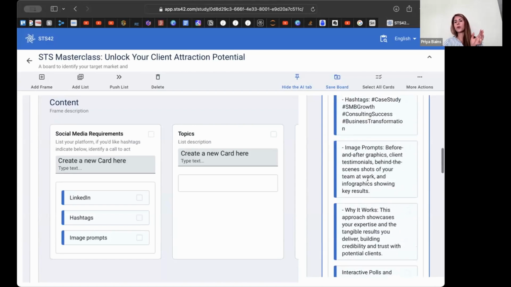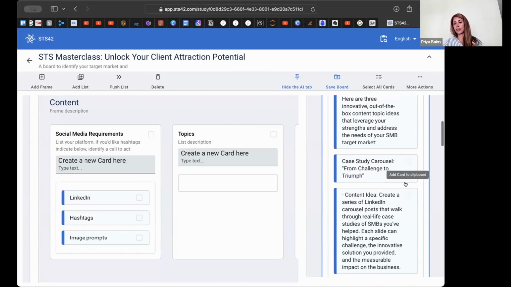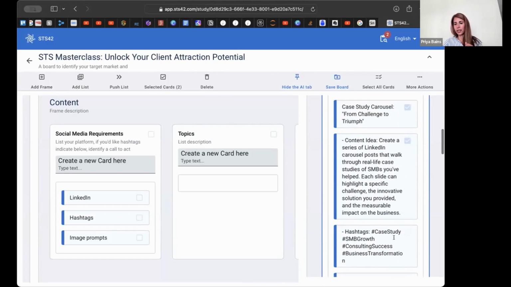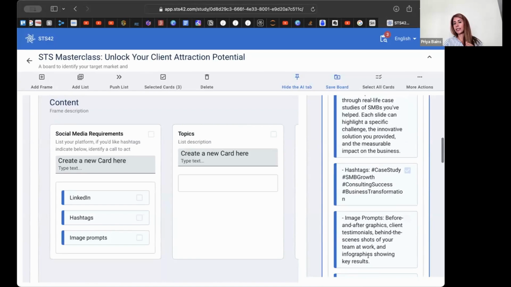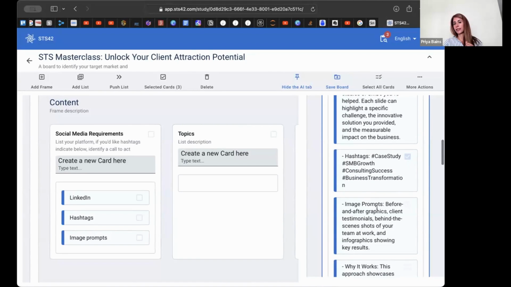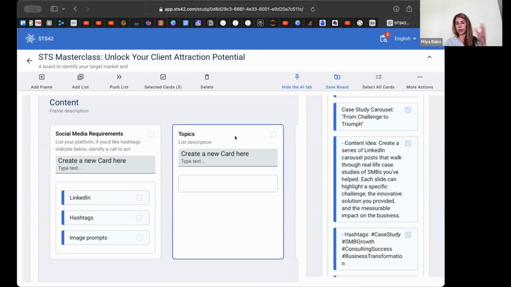So I'm going to see what we get. I'm going to work with this case study carousel, doing a little live risk taking, and to see what it will produce. It's also given me ideas, the hashtags, and image prompts, and I'm going to see what it does with this case study carousel. Given we don't have actual case studies, it's likely going to hallucinate, but you'll get the idea.